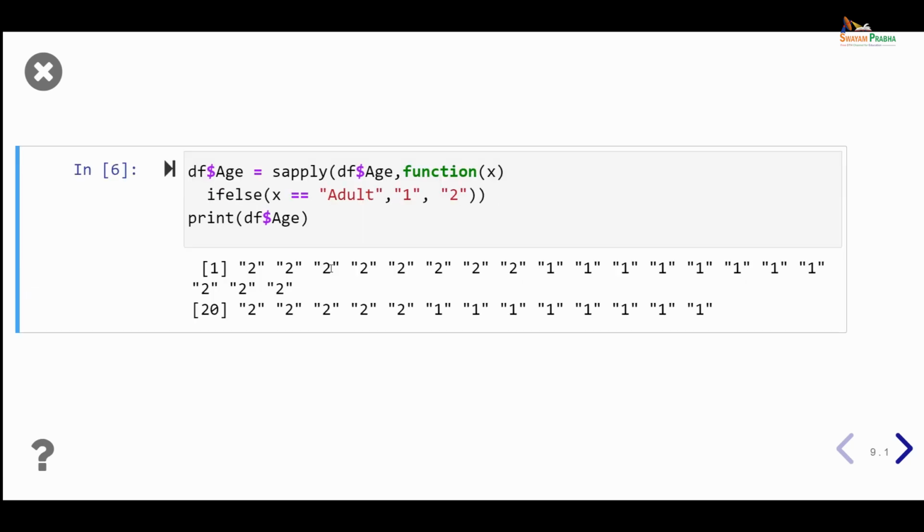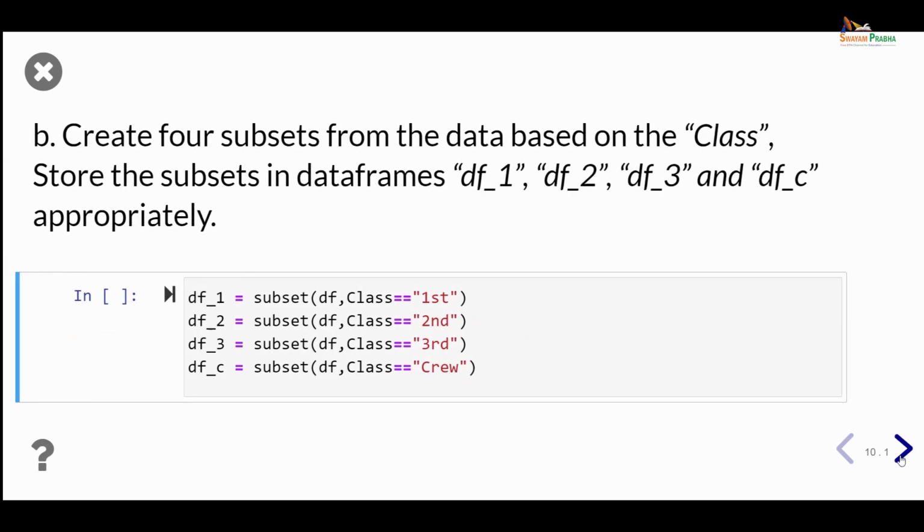And then we're also printing the age variable after doing these operations. All the child category has been converted to string 2 and all the adult categories have been converted to string 1. So now we solve the first subproblem, that is A. Now let's move on to the second subproblem.